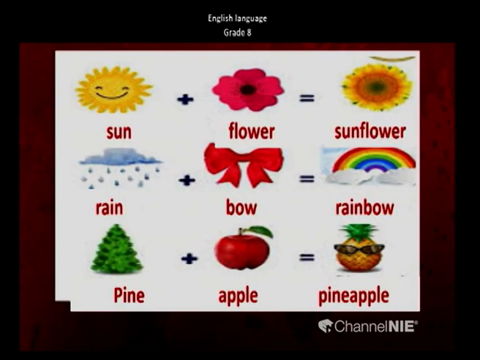Look at this. You can see the sun in the sky, and then you have a flower. What is the compound word there? Sunflower. Then you have rain. You love rain, right? As children, we all love rain. And then there's a bow that you wear on your head or in your dress. Rain and bow, two different words. But what is the new word there? Rainbow. It has nothing to do with a bow on your dress, right?